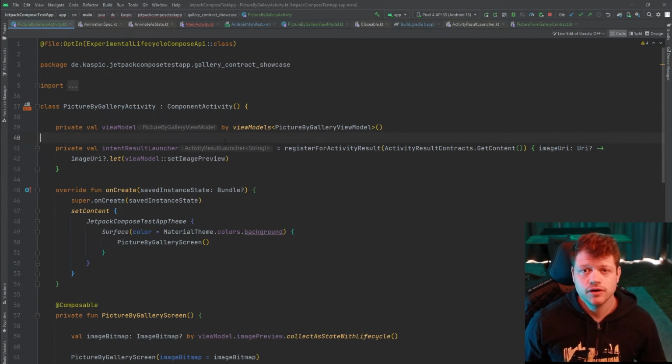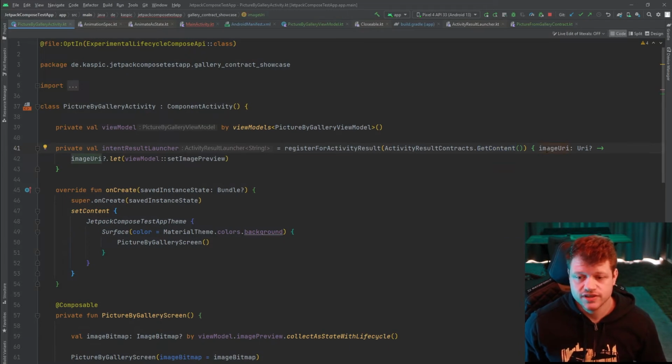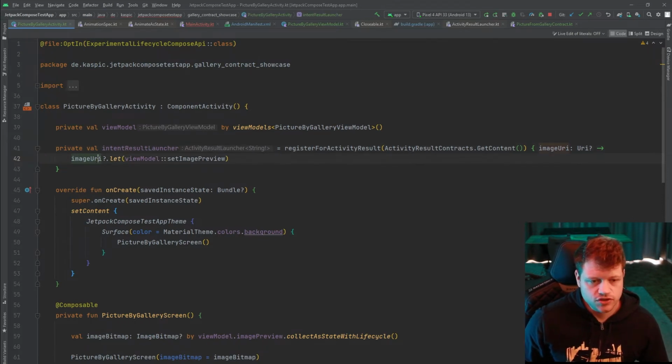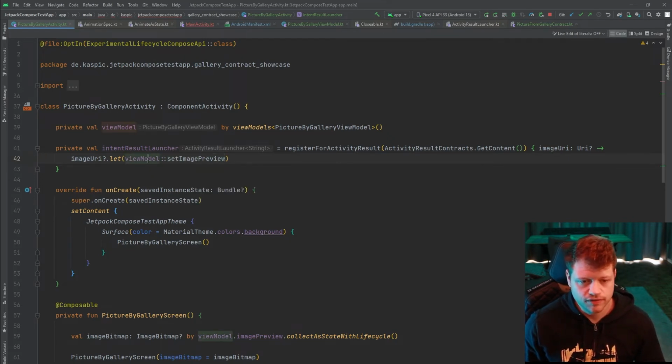Now, back at our example activity, we have once again an intent result launcher. This time we use the get content contract, and as a result type, we just get the image URI, which can be nullable if no URI got picked. Then we just pass the URI to the just explained set image preview function of our view model.